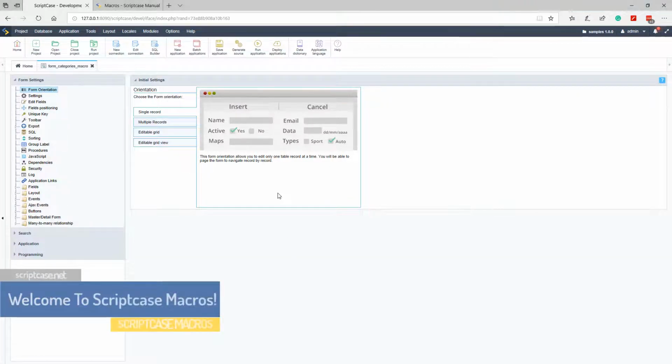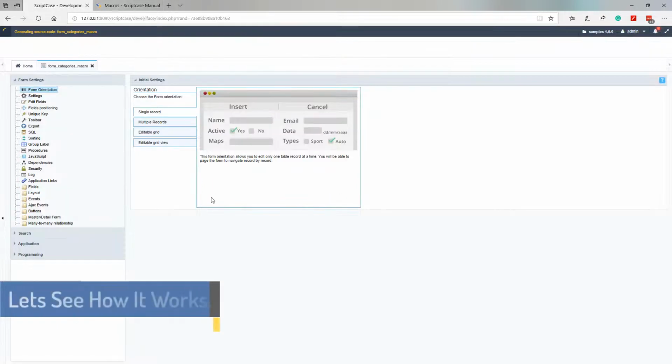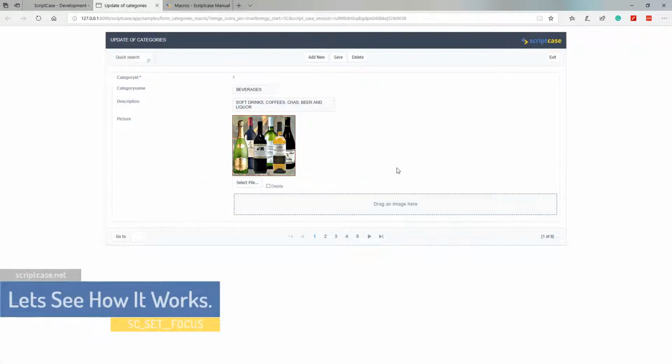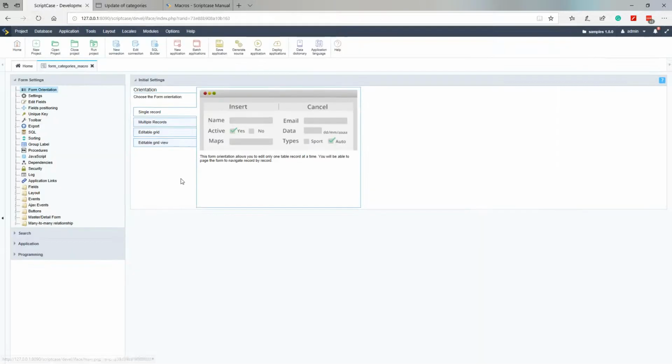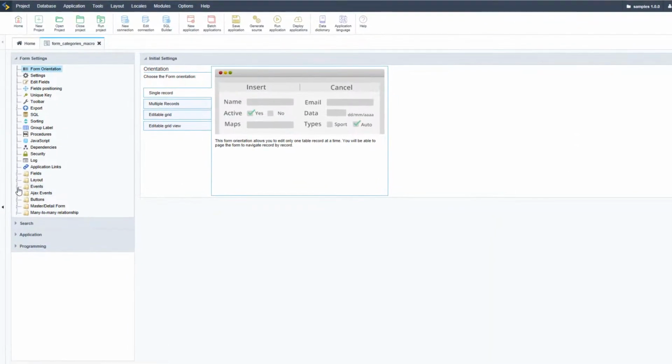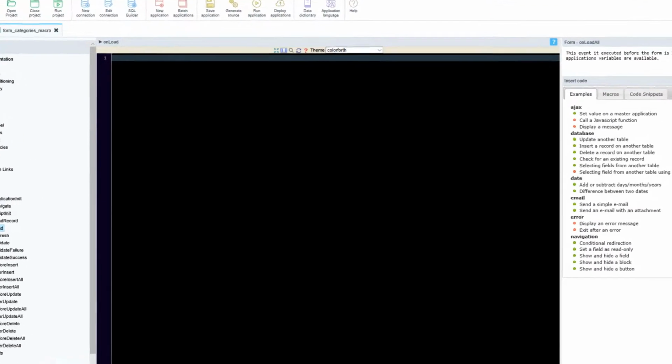So we already have a form here created, which I have named form_categories_macro. And if I go ahead and run this form, we will have the default entries as we have here. Now at the moment, we do not actually have any field specified as a focus field. So what we can do is come here into our events, and on the onload event, we can specify the macro to use.